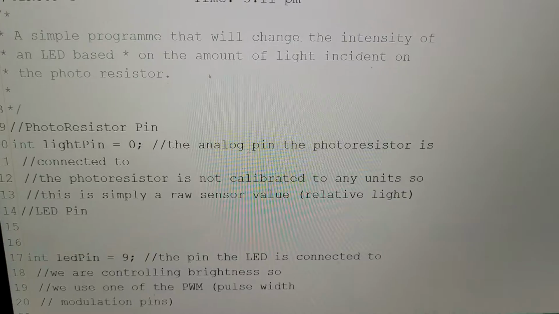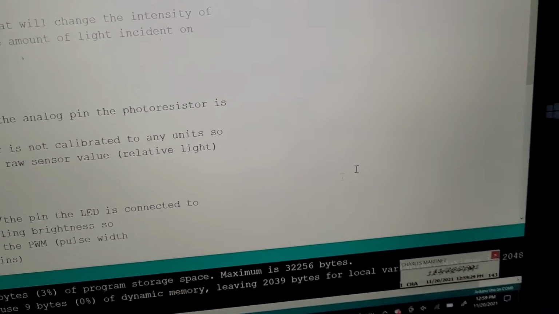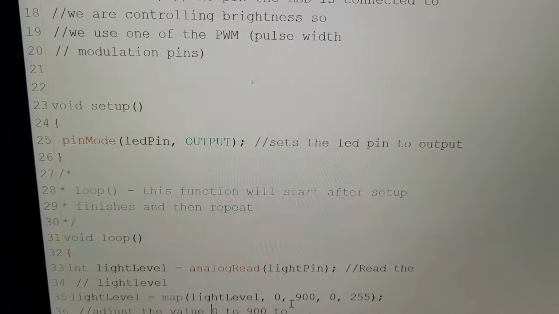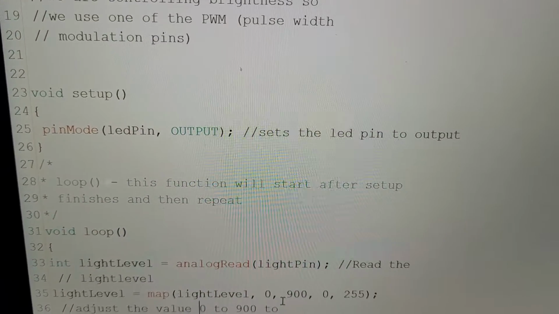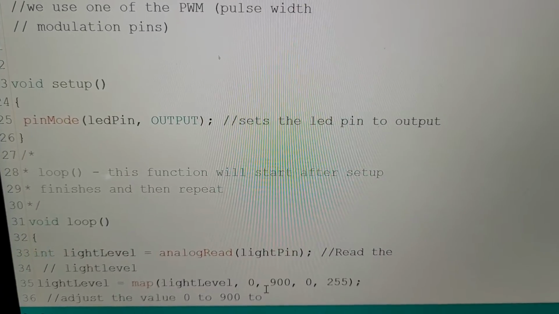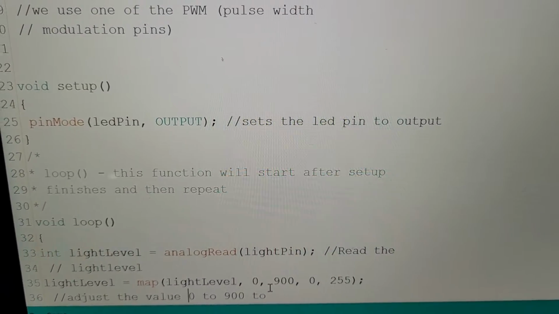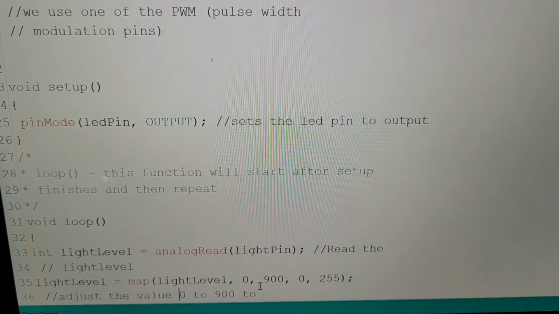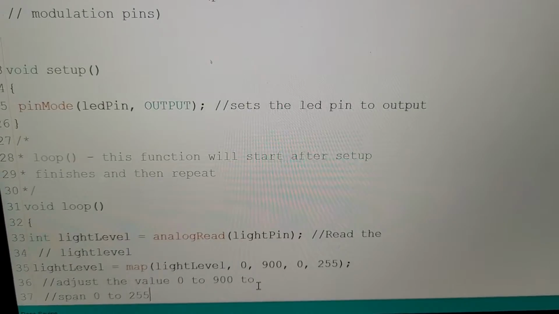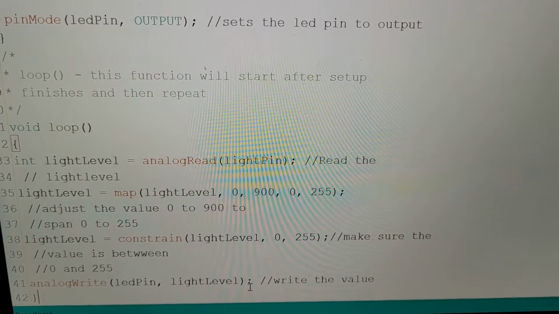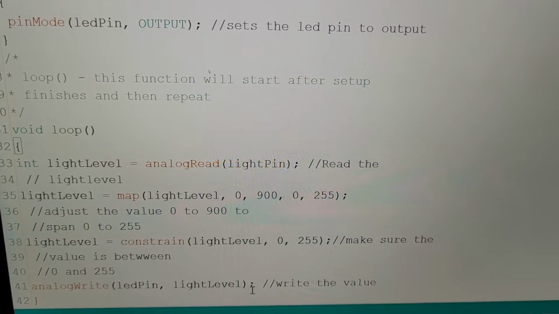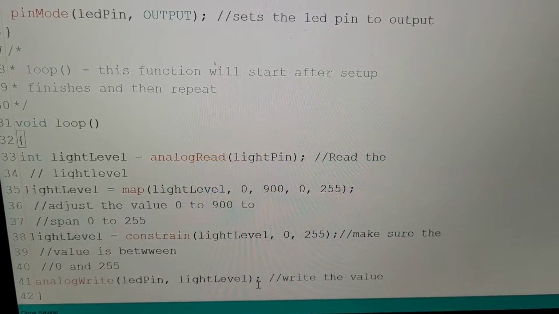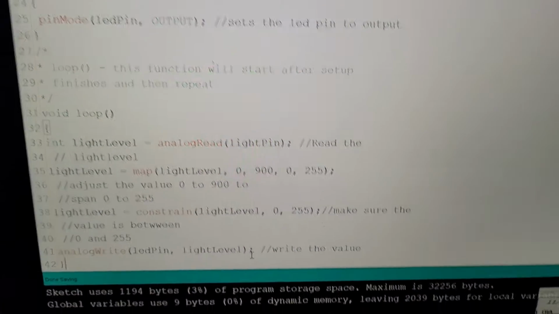Let's go ahead and scroll down to the rest of the coding here. Then we get to the next part, the void setup, which is initializing the setup, which is the pin mode. We're going to be doing LED pin output, and it's going to set the LED pin to output, pretty much letting it know that it will be an output signal. And then we have the void loop. The void loop is pretty much going to be running in a loop until the program is shut down or the Arduino is powered off.